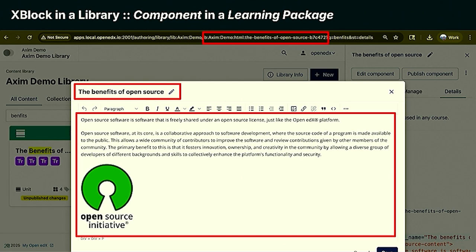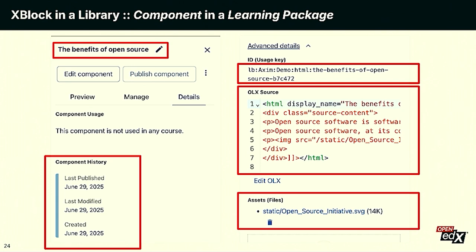We can drill into that a little more using the library sidebar. You see the same stuff here. So clockwise from the top right, we have the key of the component, the title, its version history, which was hidden from you before, and its contents, although its contents here, notice, are broken into two things: the OLX source, that's the XBlock source code, and the static asset associated with it.